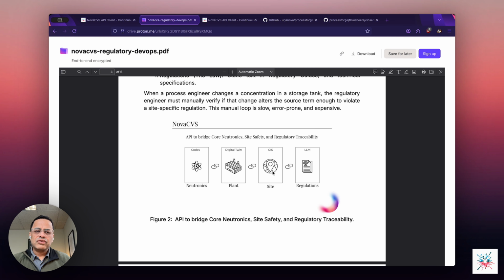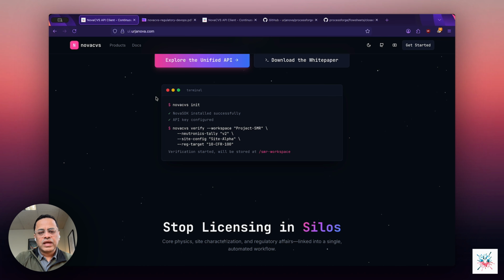And so the idea is that you eventually build a CLI, where you can say, for my safety case, here's the tally, here's the site, here's the regulation, build the documentation for it. Obviously, this is a little bit in the future, but the idea is to start linking them on a step-by-step basis.